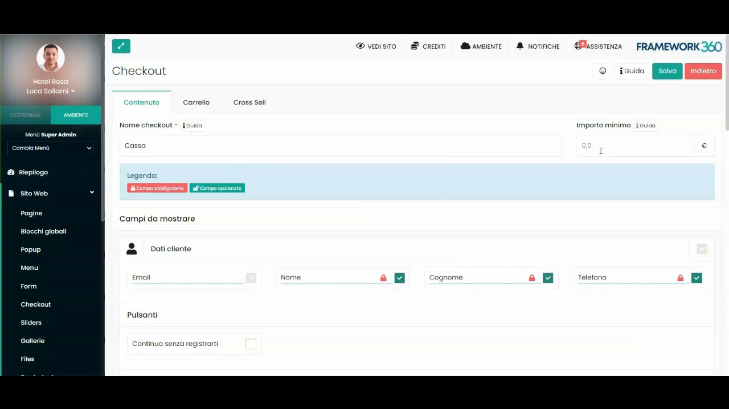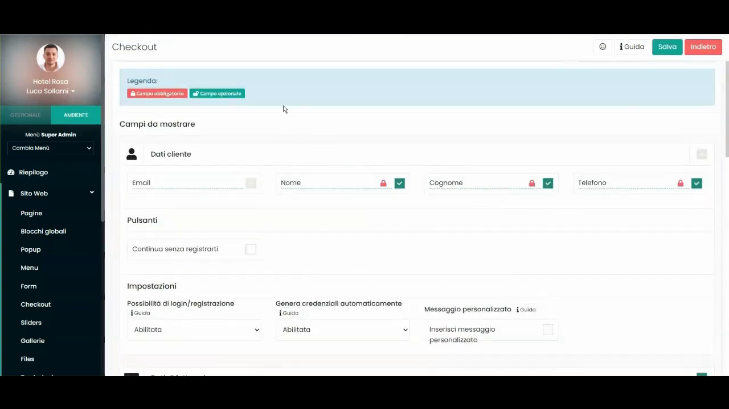Besides the name of the checkout, on the right, we can also see the minimum amount. The minimum amount is usually left blank because it is used to set a hard minimum amount that the customer must have in their cart to proceed with the payment. If we set, for example, 100 euros, this checkout will only allow payment for those who have at least 100 euros worth of products in their cart. Let's leave it blank for any generic e-commerce.